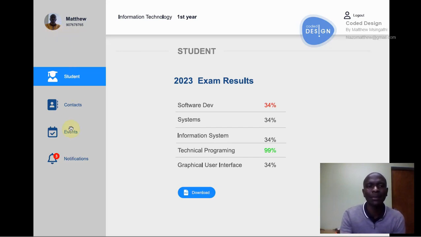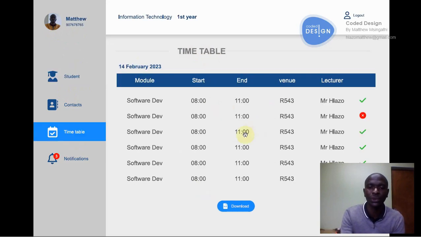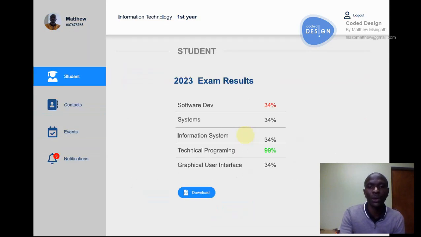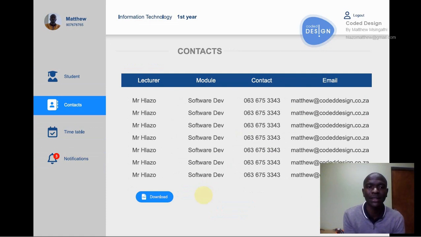And then this is my menu. So there will be the student section where it shows you all the results, and also you can download a PDF version of your result. And then we will have the contacts. The contacts are all the contacts for all the important people, like your lecturers, your HOD, relating to your course. So this will be the lecturer's name, the module, the contact number, and the email address.